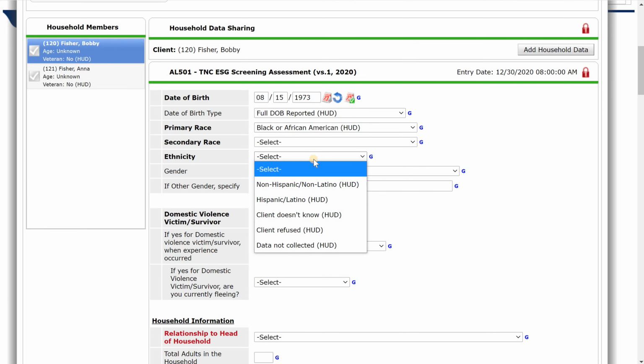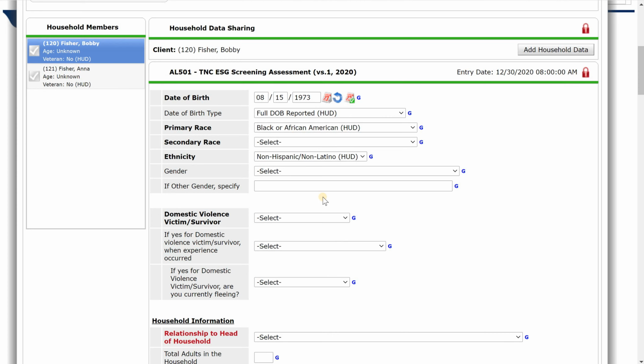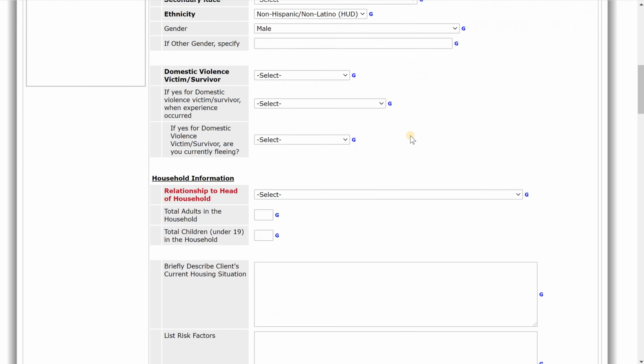Then ethnicity, the client will need to let you know if they are Hispanic or Latino or not. And then gender. Alright, so domestic violence victim or survivor, if they say no, that they are not a domestic violence victim or survivor, then that is the only question that you need to answer out of the 3 of these. If they say yes, then you'll need to populate the remaining 2 questions as well.